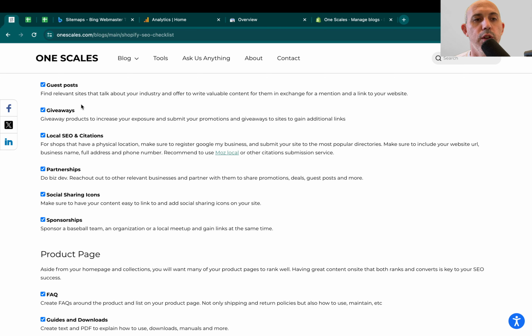You can get links from that. You can submit to giveaway sites as well. You can partner with different companies. For local SEO, if you have a physical location, you can actually submit your website to all these things. For example, Google My Business and Yelp and Yellow Pages and all these kind of things.